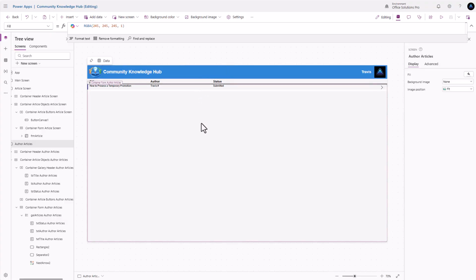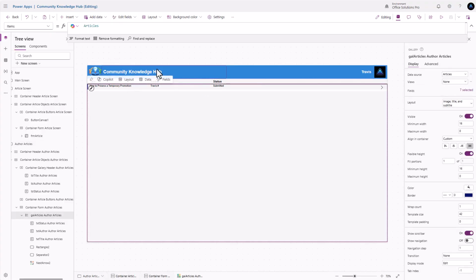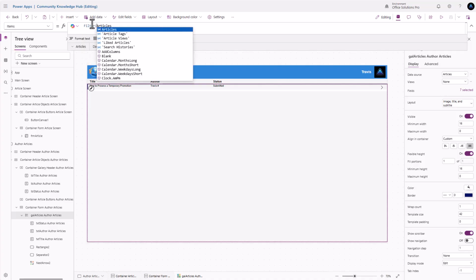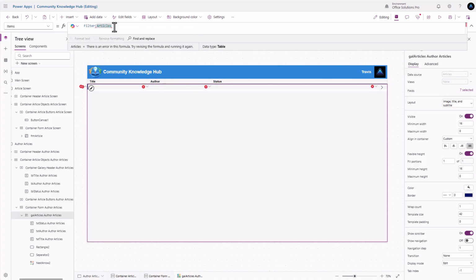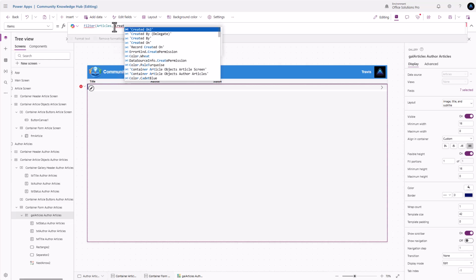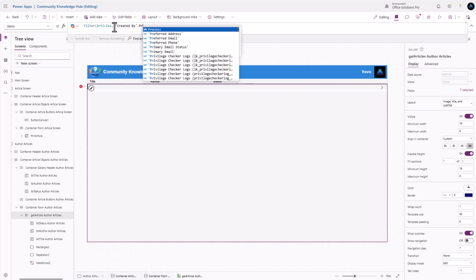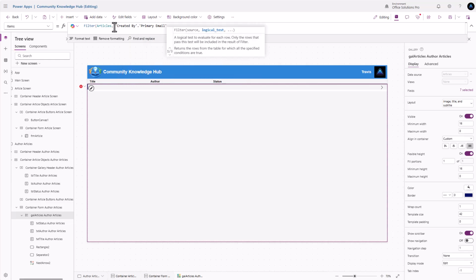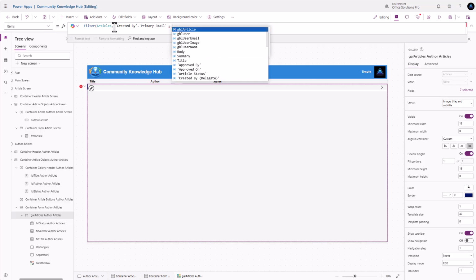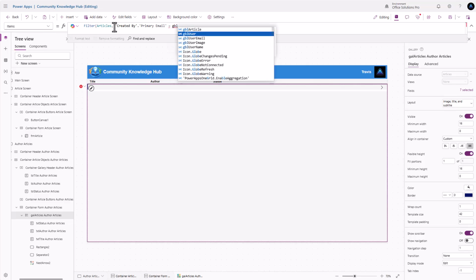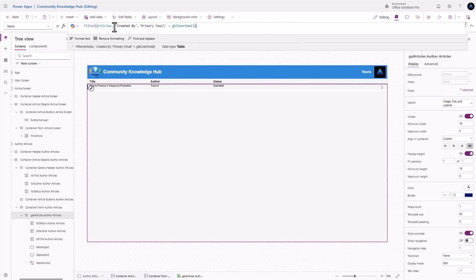Now what we need to do is adjust our gallery. So right now we're just seeing every article, but we don't want that. We want to have a filter, and we want to have the created by primary email is equal to Gmail user email. And that'll show just the articles that the individual that's logged into this has created. So we'll just see those.